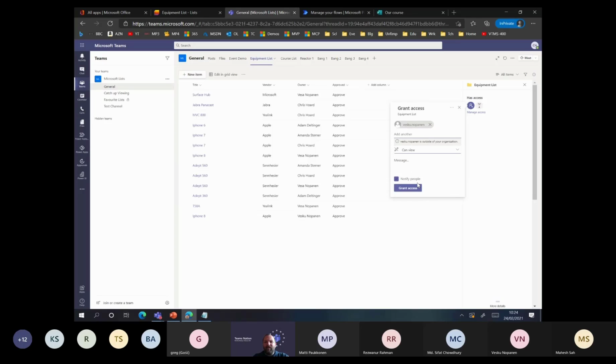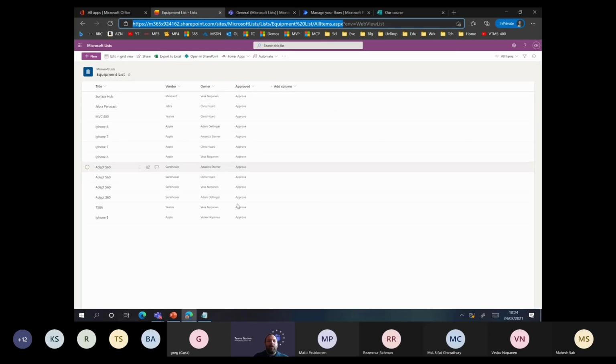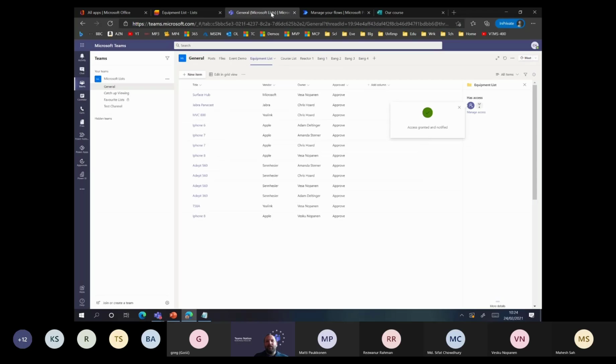Full control, can edit, can view. I'm going to give him view, and then I'm going to grant him access. Access granted and notified. He will then be sent an email, which he can then come and access the list in the web experience. So access is granted. That's how we share whole lists within Microsoft Teams.